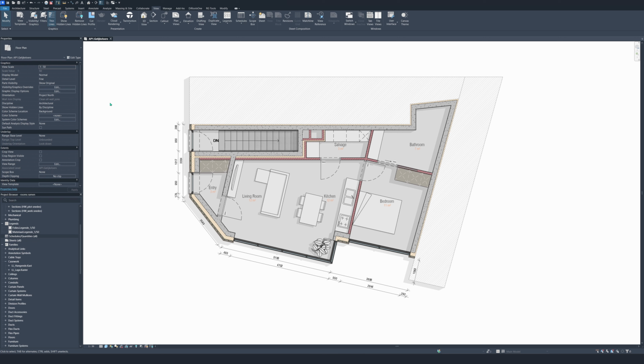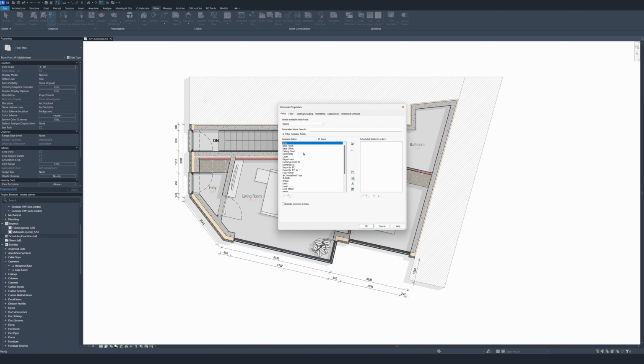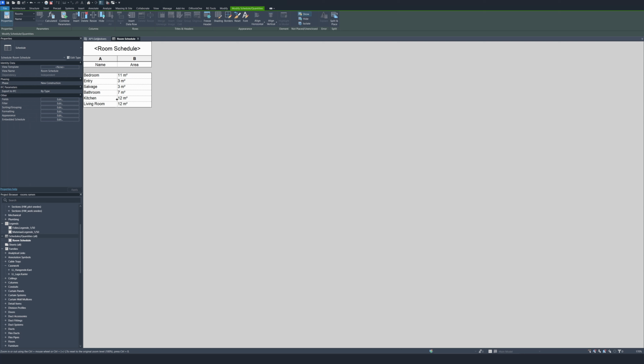So let's do that. For that you go to the view tab, then you go to shadows and quantities, then you look for rooms. Then you want the area and name, and of course level if you're working with more than just one level, but we'll keep it simple. So you click OK, and then right here you have your room area.